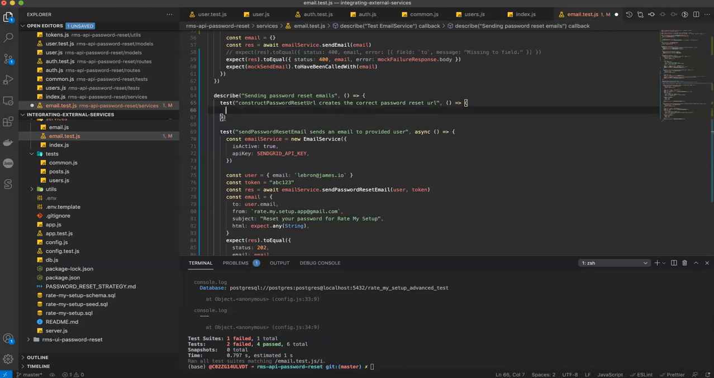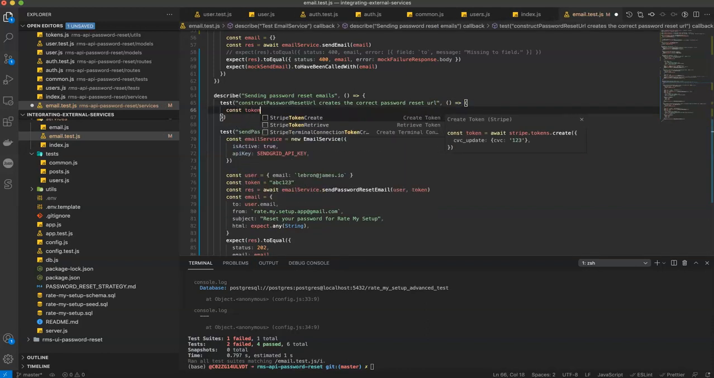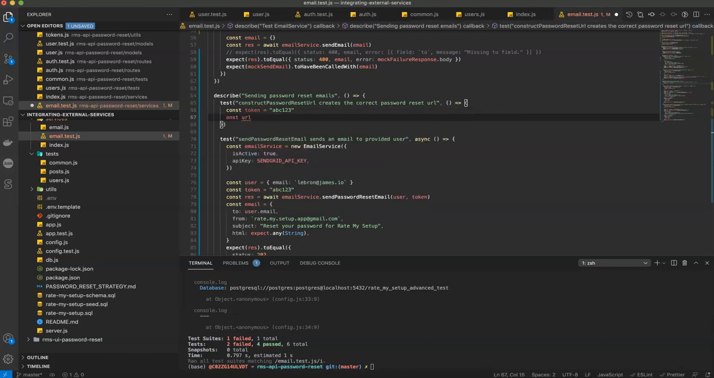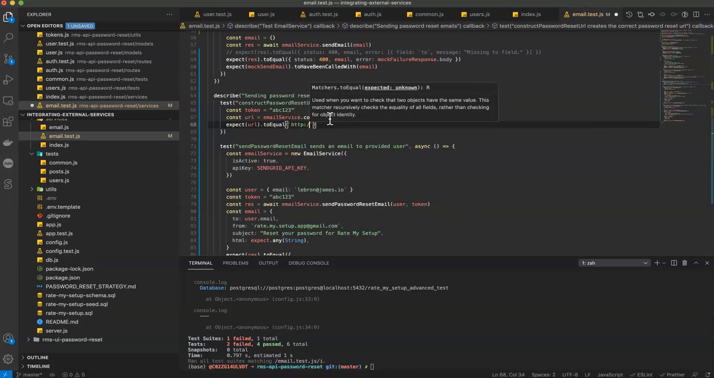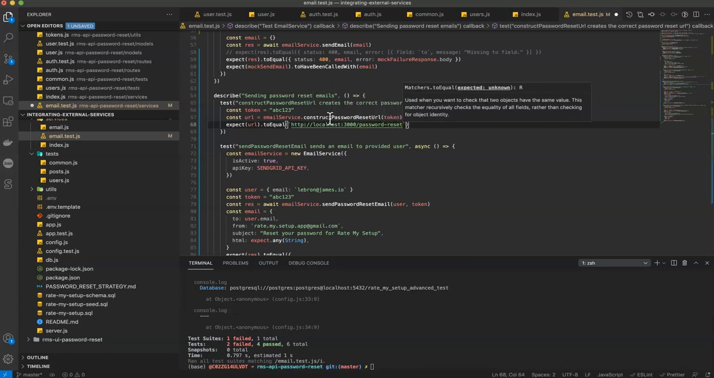This is probably a silly test to do, but just to illustrate what we're going to be doing here, we are going to create a token, or we're going to get a token, ABC123, and then we're going to create a URL from email service dot construct password reset URL method. And we're going to pass it the token, and we should expect that URL to equal http://localhost:3000/password-reset?token= the token.